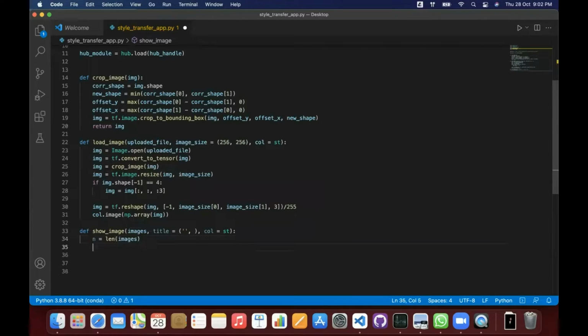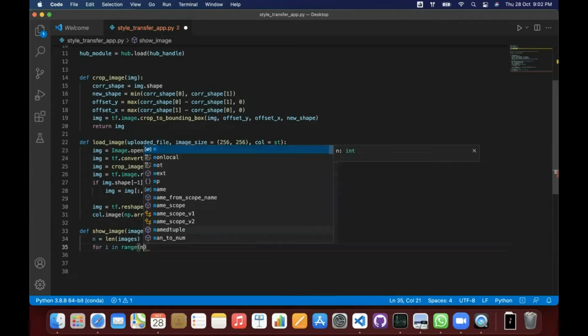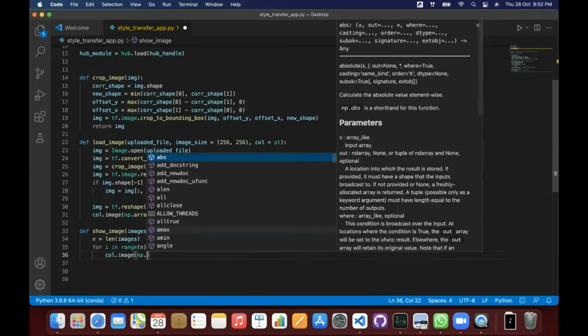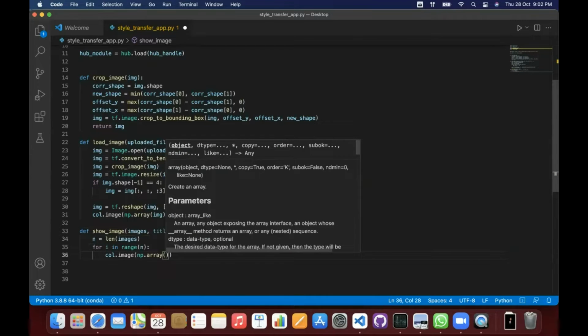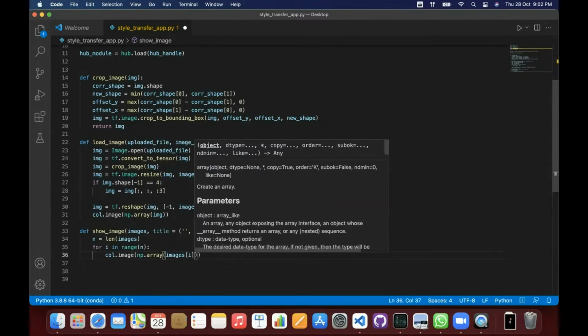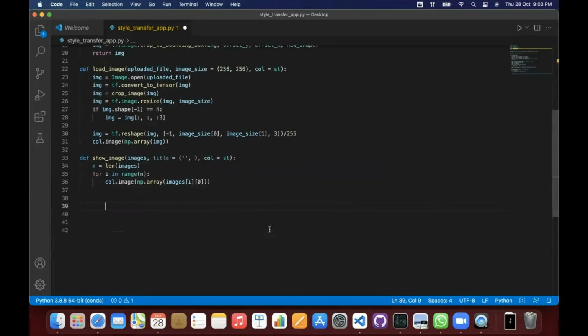Because I might pass multiple images, I'll deal with it, and I'll go for i in range n, which we just defined, and then I'll write col.image and pass my np.array, the same trick which we used earlier, np.array images at i, and then at 0, because my image might be a tensor, so I'll assume I'm taking the first thing. So this function will take care of showing the image in my UI if I call this function. If I don't call it, it's fine.